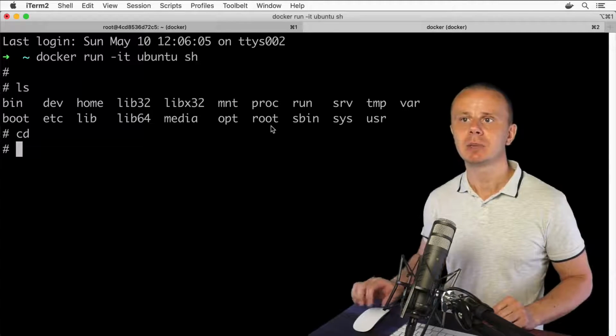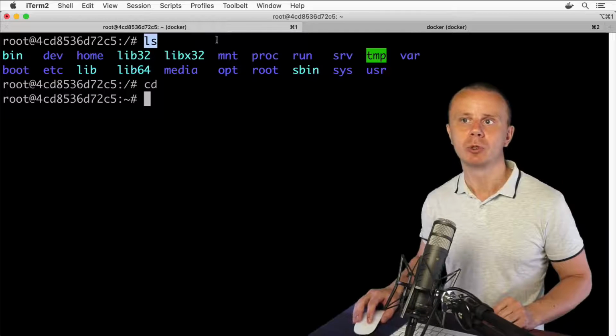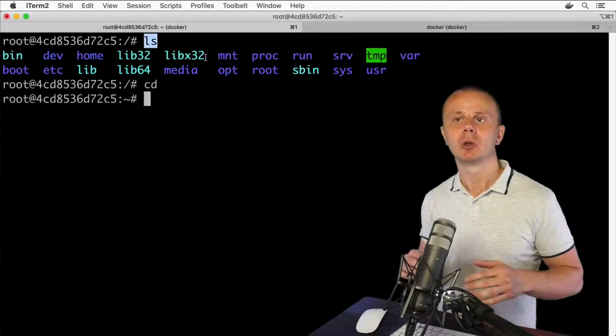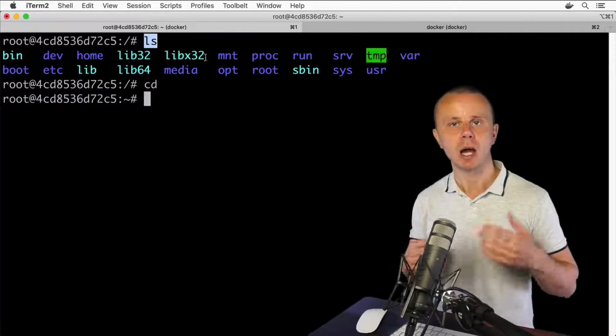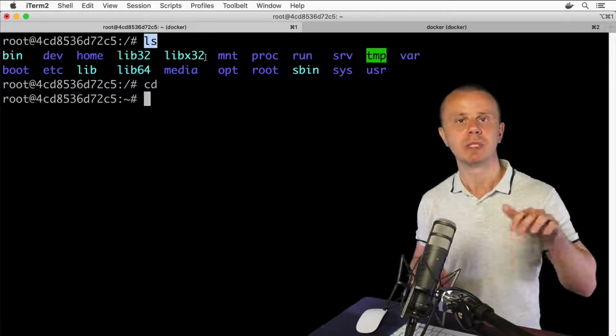Next, let me quickly explain how you're able to use different commands in order to get information about the hardware and software of a specific Linux computer.